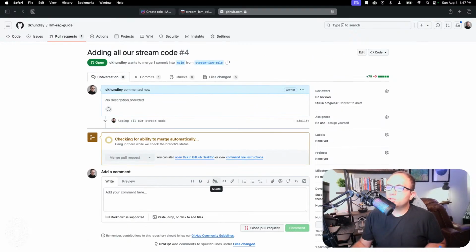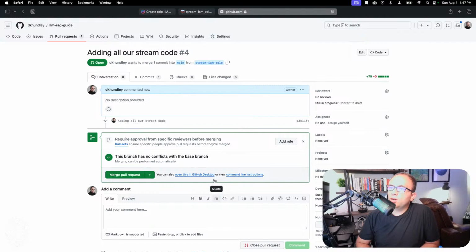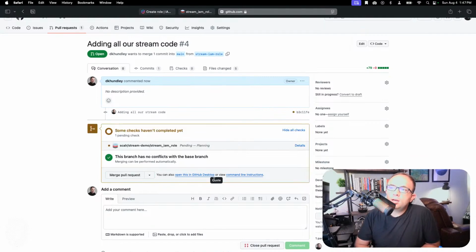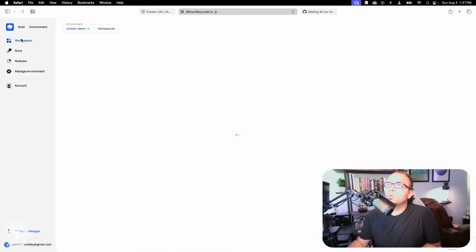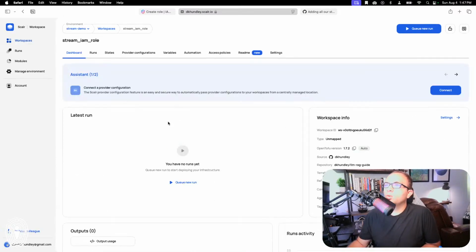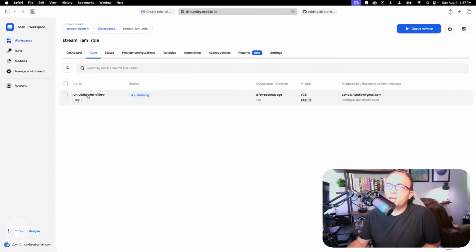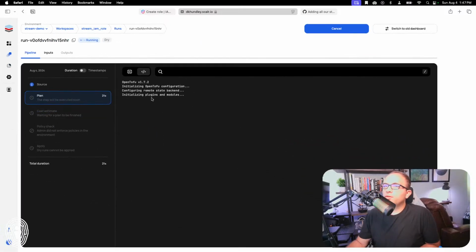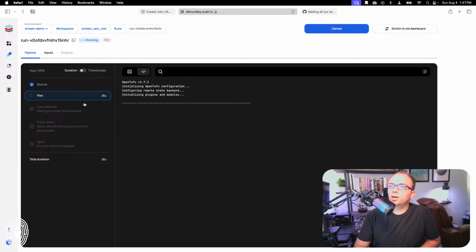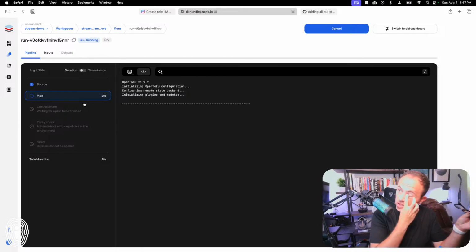Now, the cool thing about OpenTofu, Scalr, is that it's going to do a dry run even before I actually merge it in. You can see here that we got this pending plan, and that is because if we go back into the workspaces and this one IAM role thing here, we should see a pending dry run. We know it's a dry run because it says dry right here. If you are familiar with Terraform, a dry run is basically a Terraform plan. In fact, you'll see the Terraform plan or OpenTofu plan syntax here in a minute.